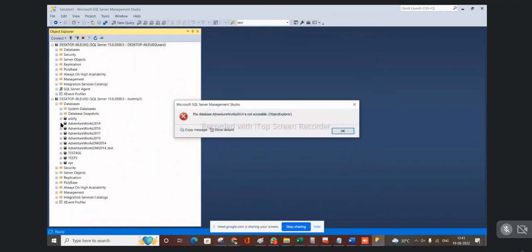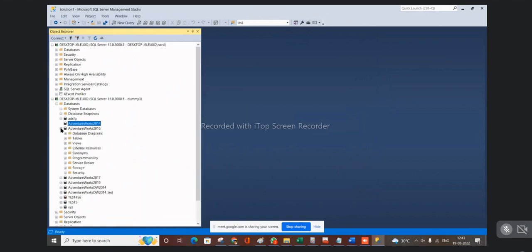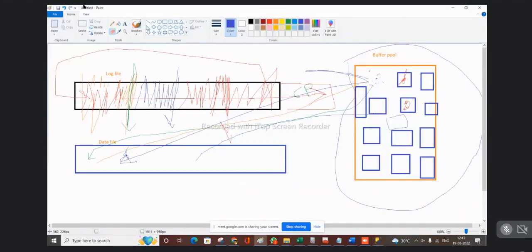I can't expand this AdventureWorks 2014. Why? I didn't map this dummy3 to AdventureWorks 2014. I only mapped it to AdventureWorks 2016. See, now I'm able to access. How am I accessing this? See, one login.